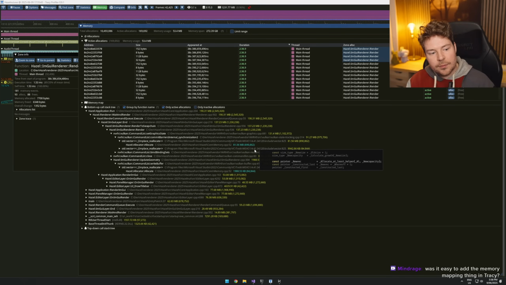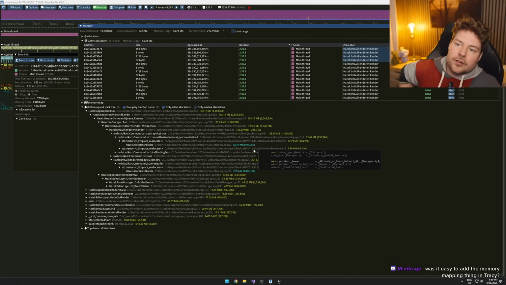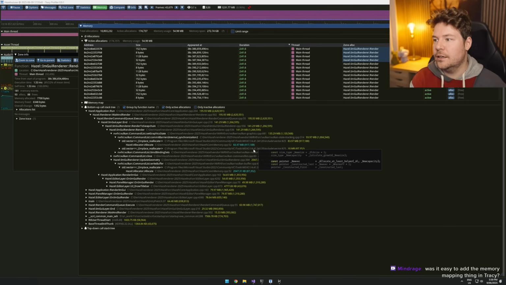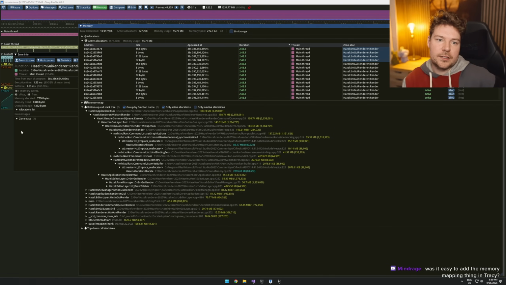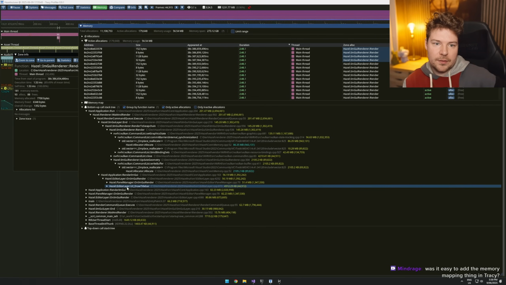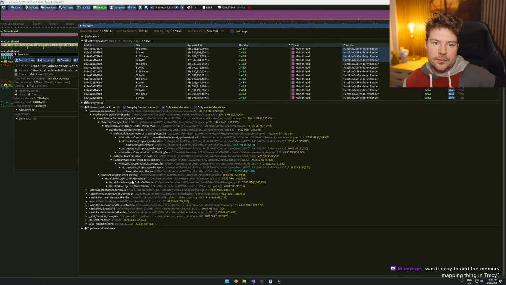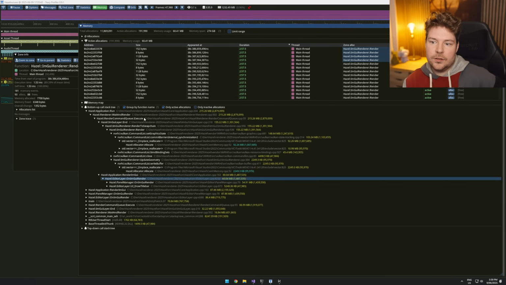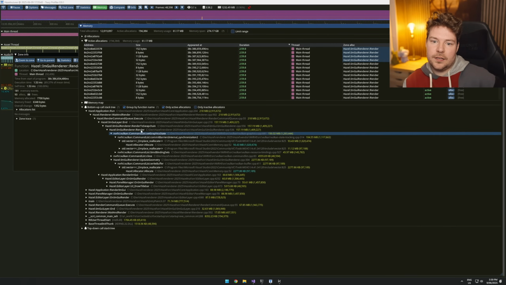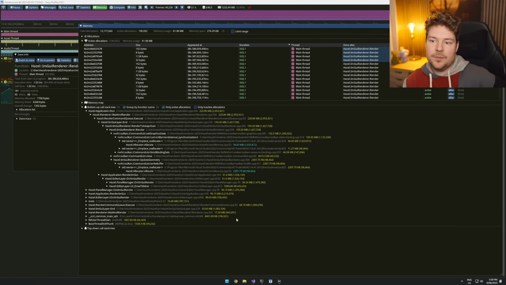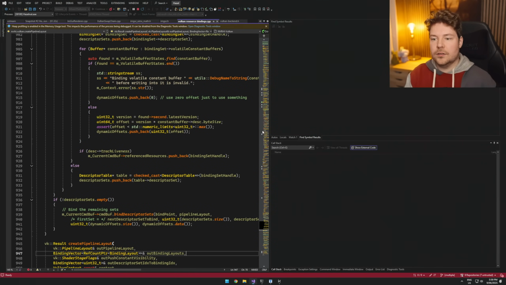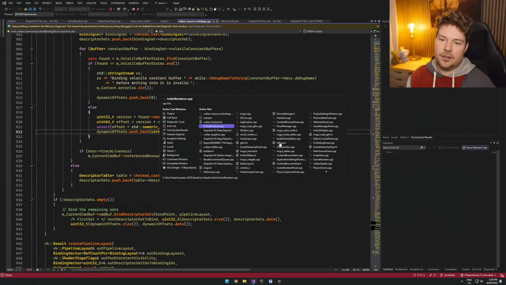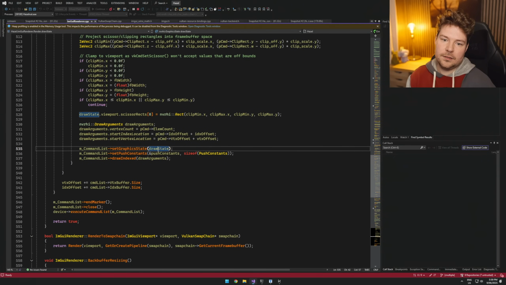Was it easy to add the memory mapping thing in Tracy? I don't really know how we added that. I don't remember doing all the profiling and stuff I remember, but I don't really remember how the memory stuff works. I feel like that just works. That's so strange though, like why set graphics state? Why would that be constantly accumulating memory? It doesn't really make sense.